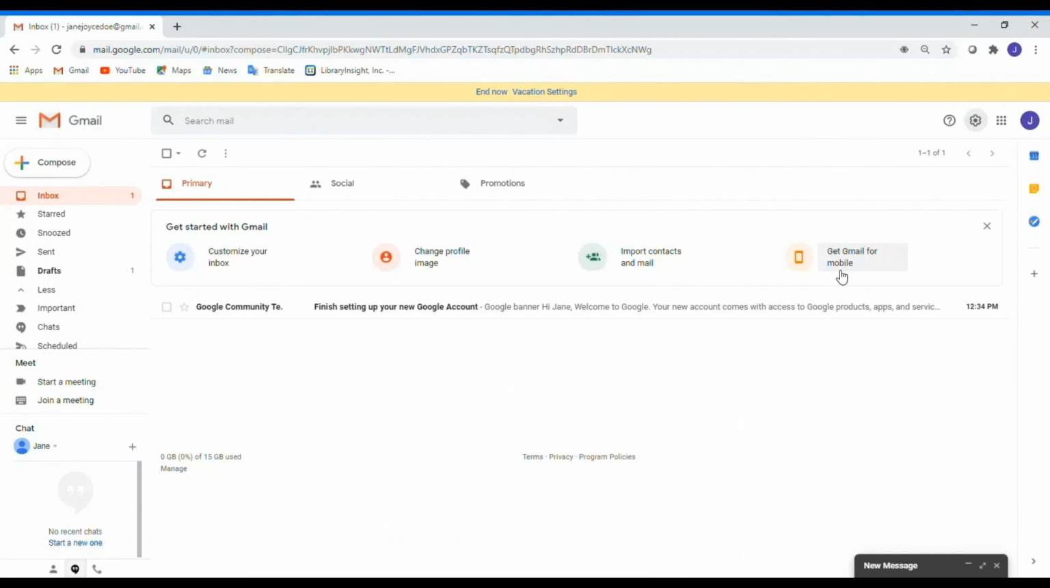Also, you can reach out to the library, you can email us, you can go on our website, you can call the library, and we will be happy to help you.